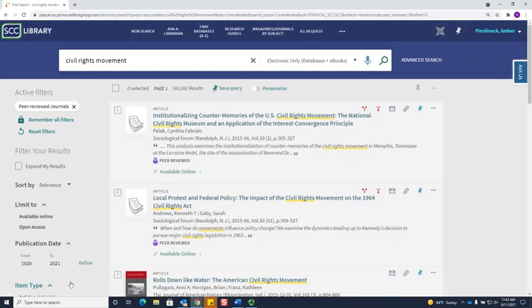Peer-reviewed journals are sources that are very academic in nature and high quality because they've been reviewed by experts in the field and are written by an expert in the field. A lot of times your instructors will ask you for peer-reviewed material.